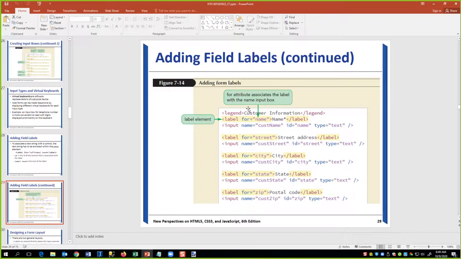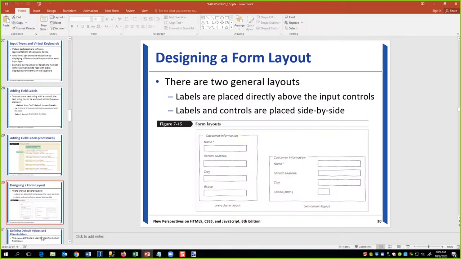Okay, so it talks about the field labels here. We do a label, and you say for, and then that's attached to name. Like here, right below it is ID name, and that's what attaches those. And it looks like this.